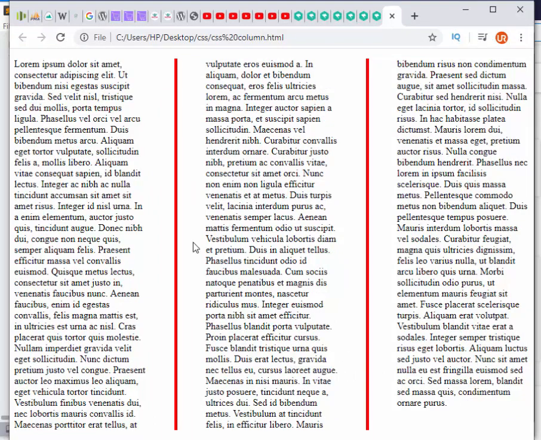Okay, so this is it about the CSS3 column and how you can implement it. In the next tutorial I'm going to be showing you some other things.